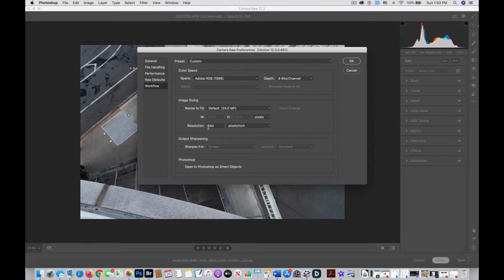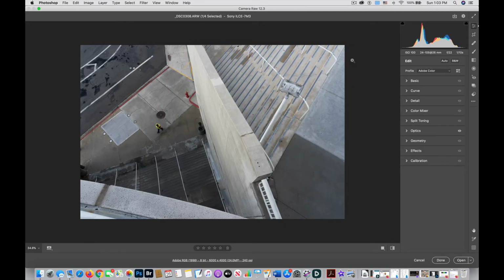One of the things I do change though is my resolution from 300 to 240. 240 is the optimum PPI, pixels per inch, for printing on an inkjet printer. 300 is what you'd want to use out at a lab. You might remember that from some earlier videos. But I do most of my printing to an inkjet printer.